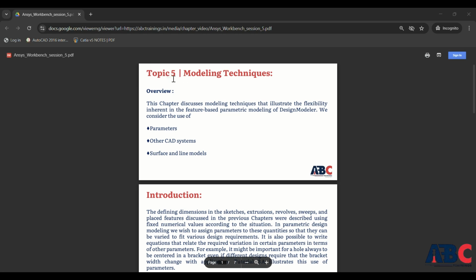Hello everyone. Today we will see our topic 5, which is modeling techniques in ANSYS Workbench. So this chapter discusses the modeling techniques that illustrate the flexibility inherent in the feature-based parametric modeling of Design Modeler. We consider the use of parameters, other CAD systems, and surface and line models.